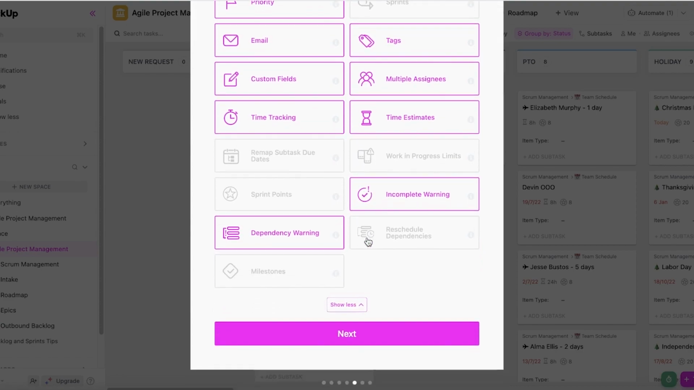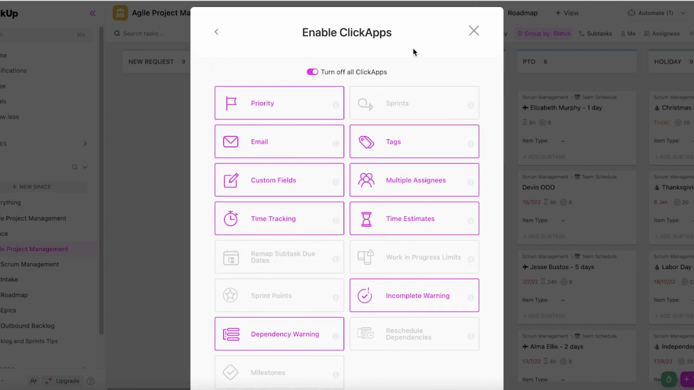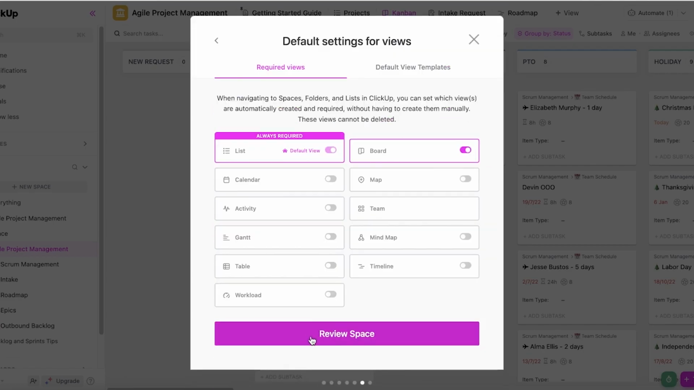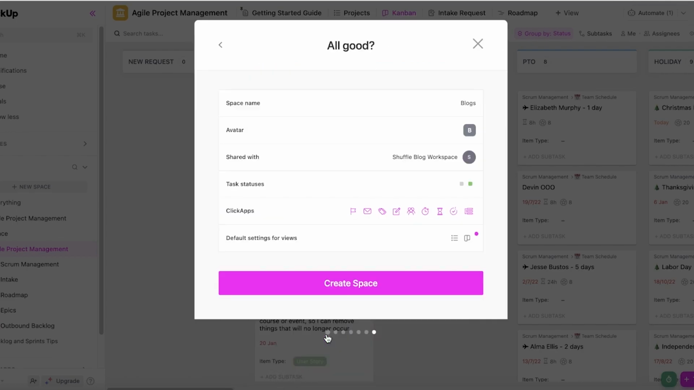So I can click on show more. Incomplete warning, dependency warnings, reschedule dependency, milestones, sprint points. So I think I just need these features and I'm going to click on next. Then I'm going to add the default view. So I want the default view to be a board view. The reason that I like to do this is that it helps you in visualizing your tasks. So I'm going to click on review space.